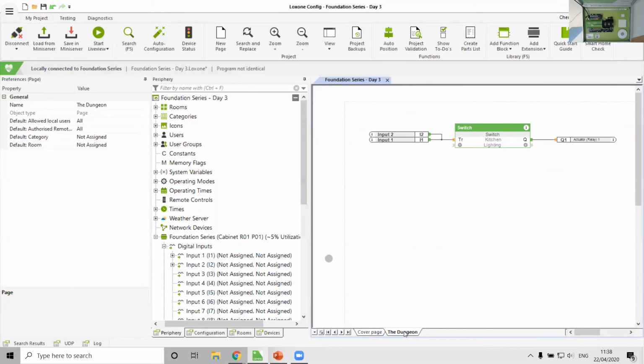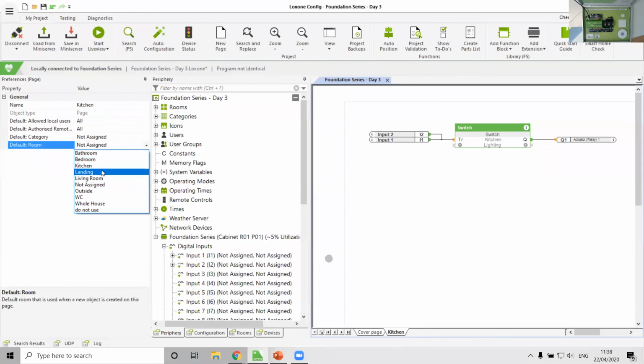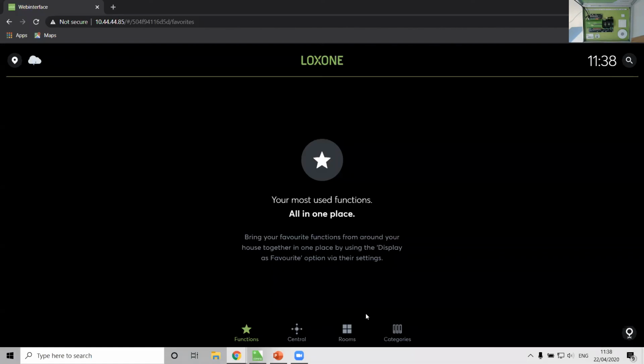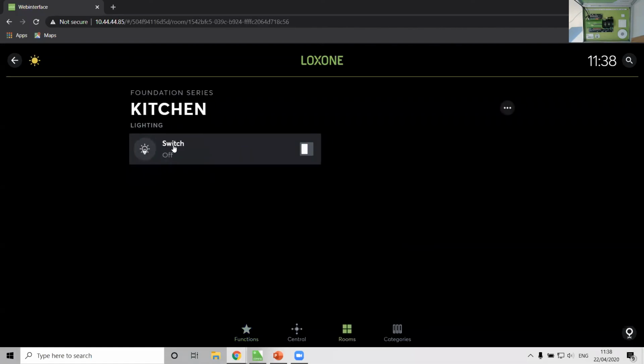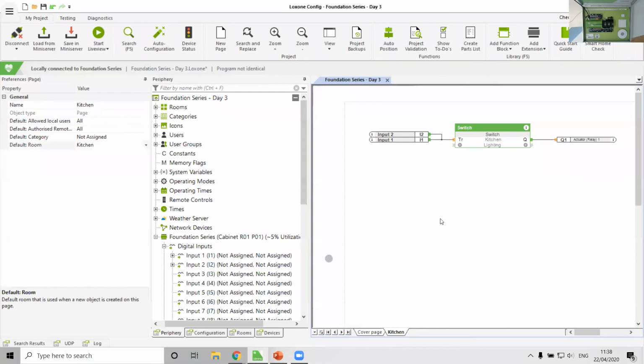So on this page here, which I'm actually going to rename as kitchen, I could say that everything I drop onto this page, I want to automatically be assigned to the room of kitchen. So I don't need to do it for every single thing. And then now in our app, the room is now kitchen, and this is now lighting. So we can see there, that has then altered the appearance of the app.